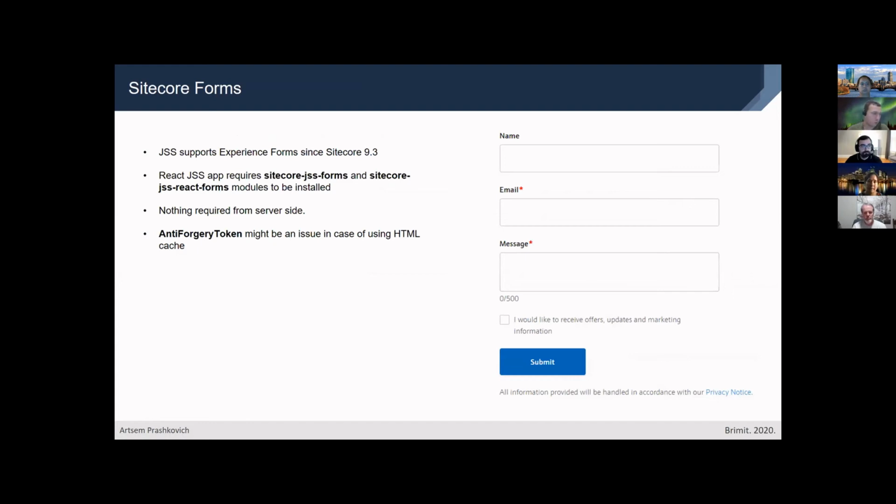We used Sitecore Forms on our project to build the forms, for example the contact us form that we can see on the screen now. Support for Sitecore Forms by JSS was announced along with the Sitecore 9.3 release. To be able to use forms, you have to add the Sitecore JSS React Forms modules to the JSS React application. Nothing is required from the server side, and it works fine out of the box.